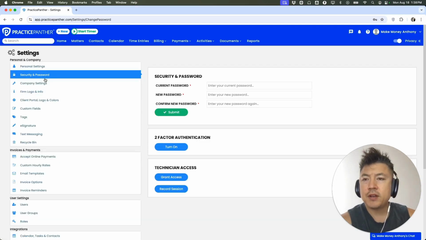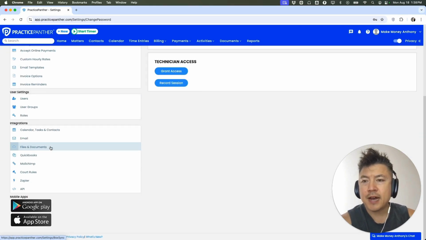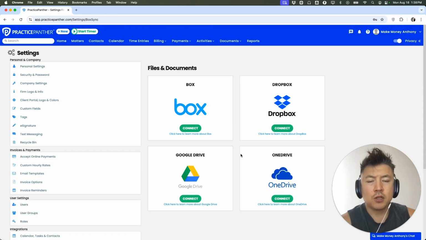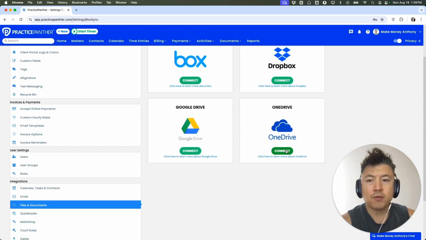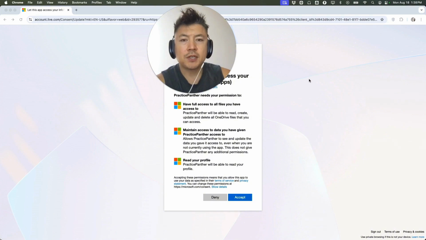All right, once you click there, here on the left side, you're going to see another menu, and you want to scroll all the way to the bottom and look for this line, files and documents. Once you click there, you want to look for the OneDrive logo and then click on the green connect button. Okay, once you do that, Microsoft's going to open up the browser asking if you want to give PracticePanther access to your OneDrive. If so, click on the blue accept button.